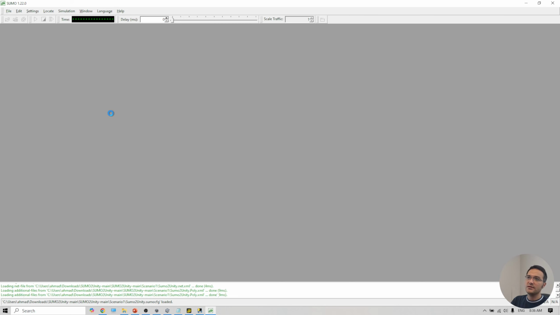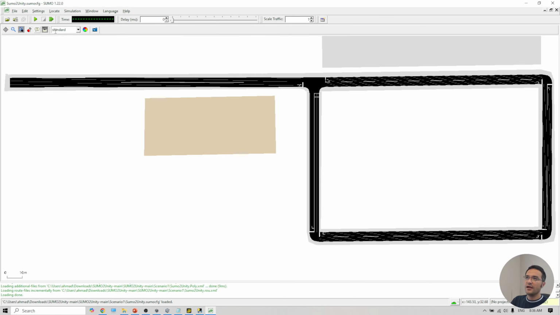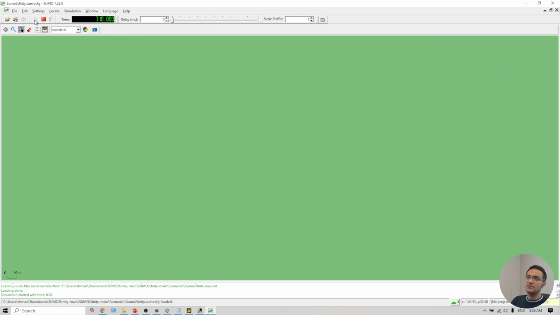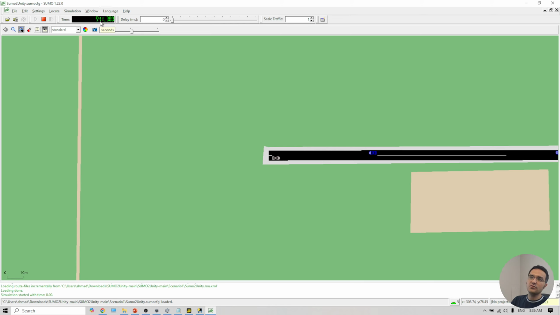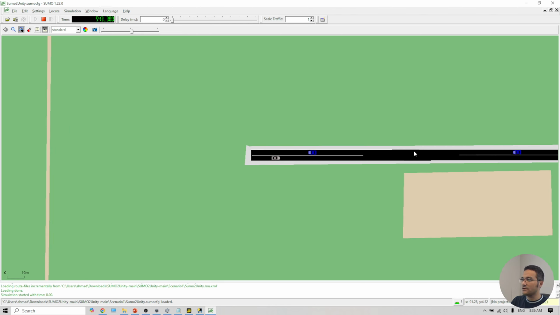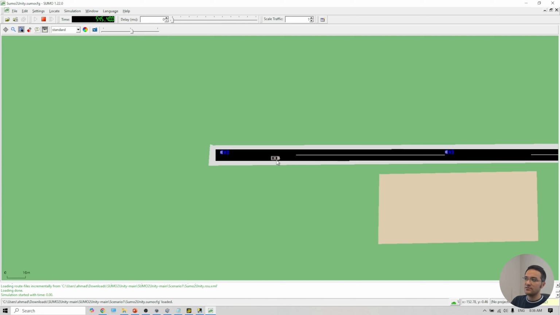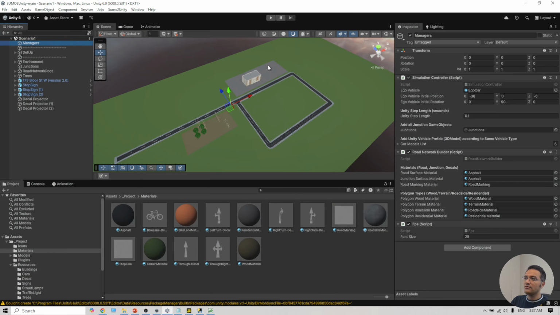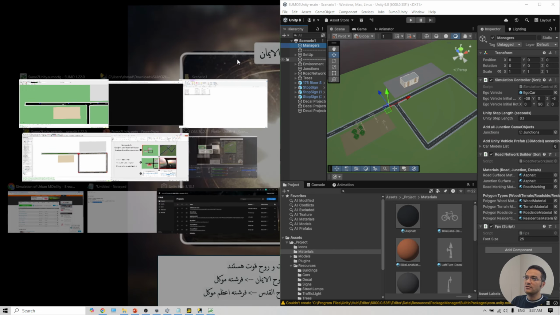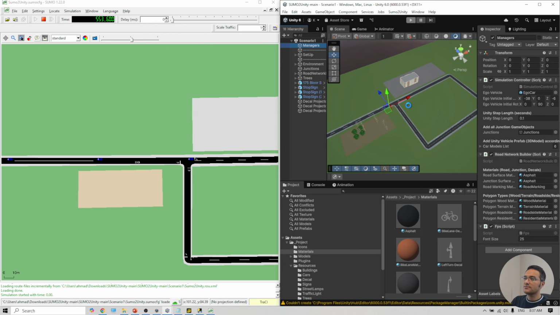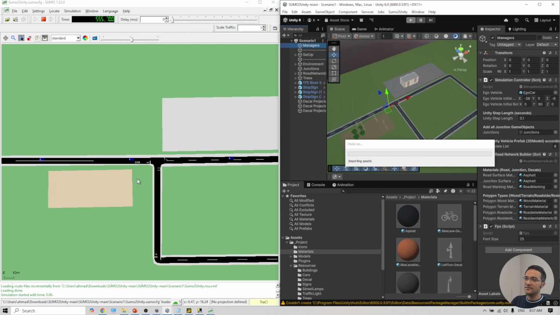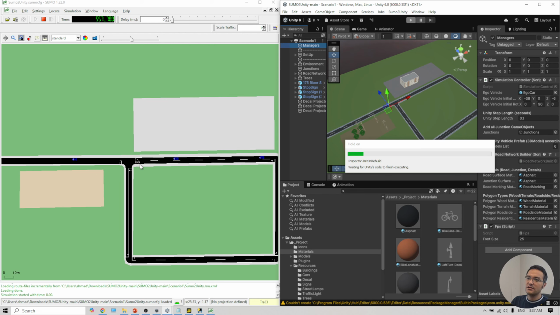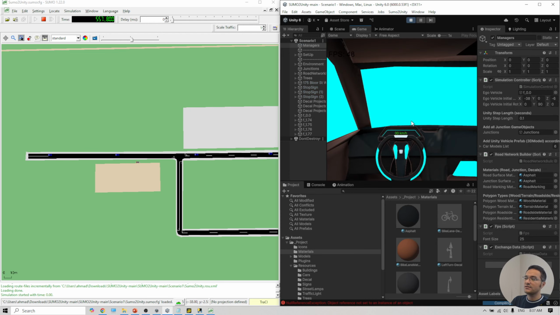It will open the SUMO files. Now if you simply run, you will see that it will immediately go to 540, and other cars are here. You just follow this ego car with the camera. Okay, so now let's run Unity side by side. It will take control of this car. So still we have time, 500.